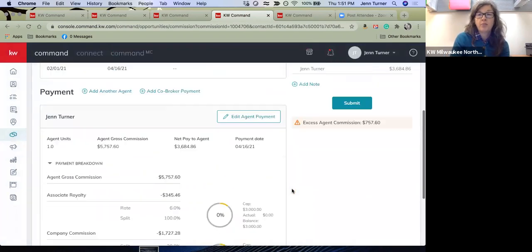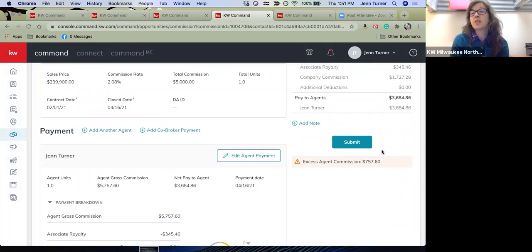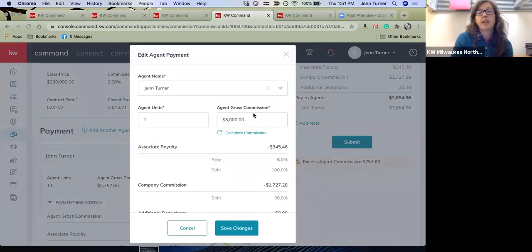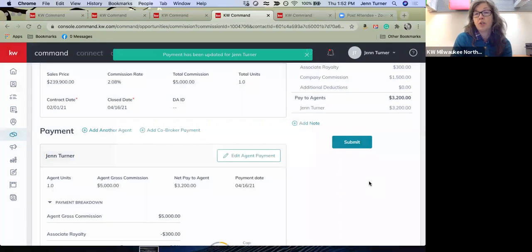So now here I am in the buyer sale. And now see, it says that I've got that excess agent commission. I'm gonna edit agent payment. I'm gonna click calculate commission, save changes. And now we're all good.